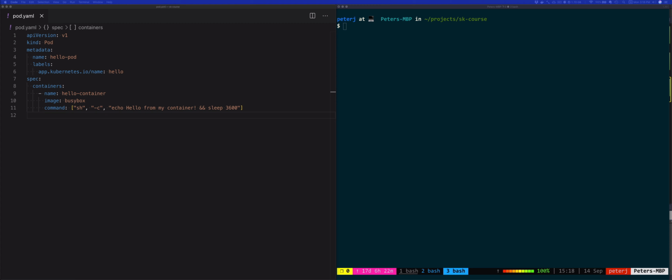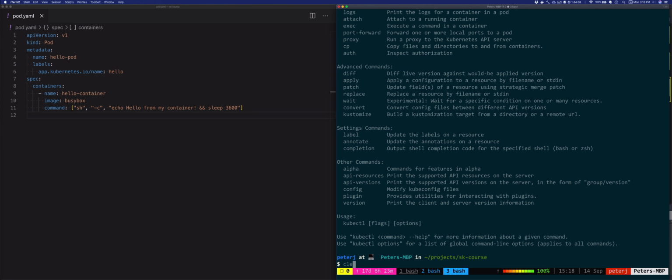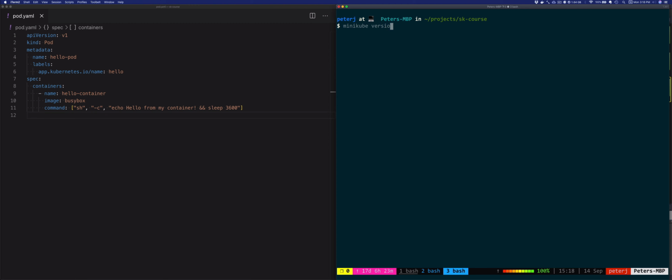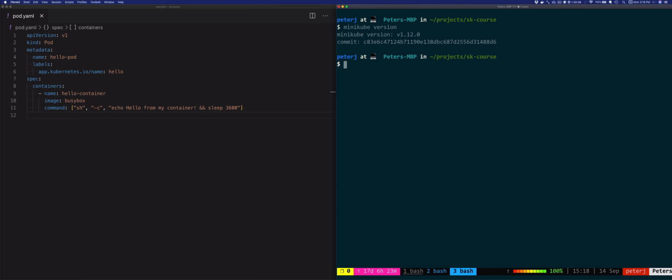To create this pod, I will use the Kubernetes CLI called kubectl. I also have Minikube already installed and running. So if I run kubectl get nodes, you will see that I have a single node running Minikube. So let's create this pod.